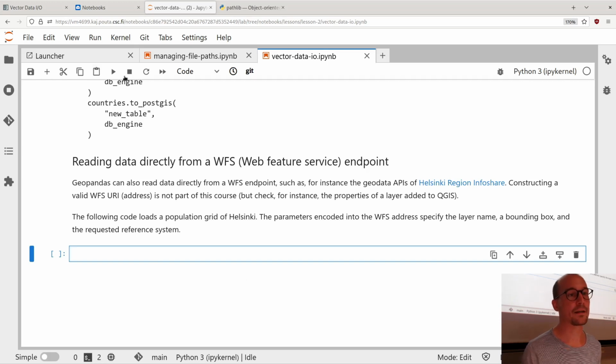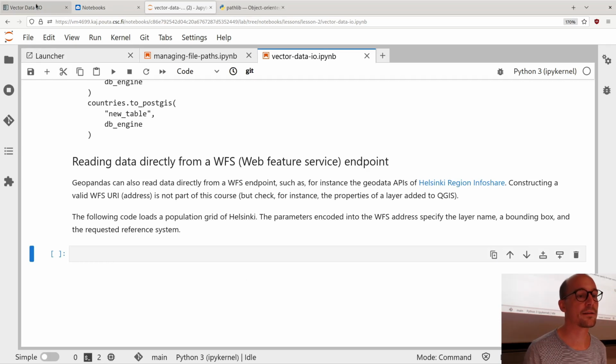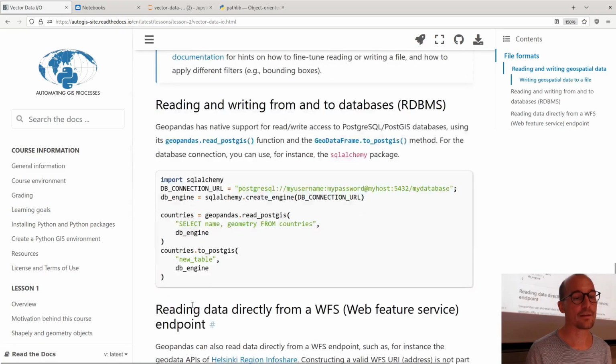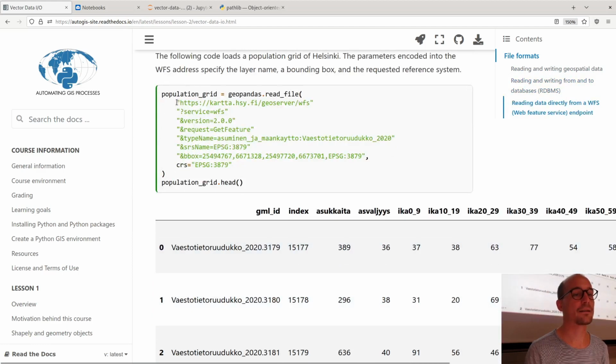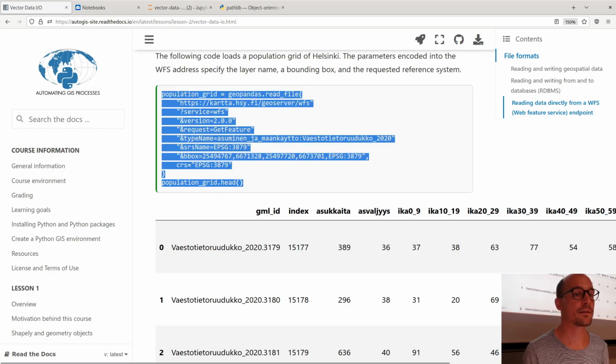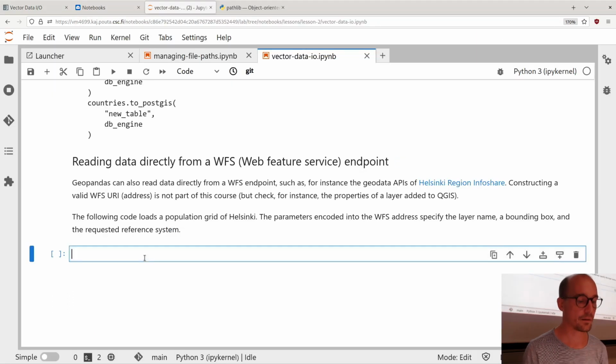And then finally, and that's again something where I'm going to be lazy and copy and paste, you can use this read_file also with a WFS endpoint address. And the reason I copy and paste that is because writing this endpoint address is a bit manual, but you can also just copy it from, for example, QGIS, if you open the layer properties of a WFS layer, it would show you this address, and you could copy and paste it into there.